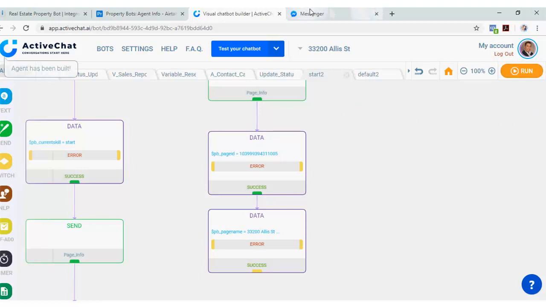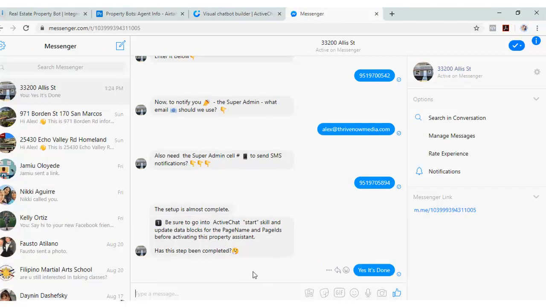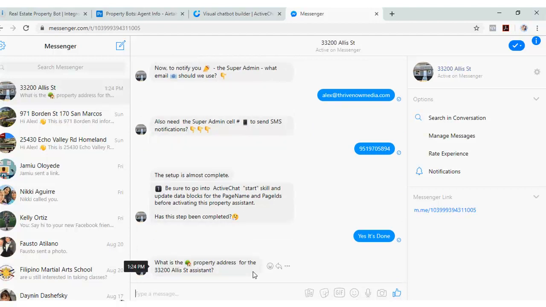Okay. So we go ahead here and tell it, it's asking us, once we do that, we click done. Once we click done here, now it's going to go out and send the agent a message and say, hey, the property is being set up. Go ahead and contact us with your information that you want to use, your property photo for your profile and the featured photos you want to use with the bot. Okay. Now it's asking me to enter the property address.